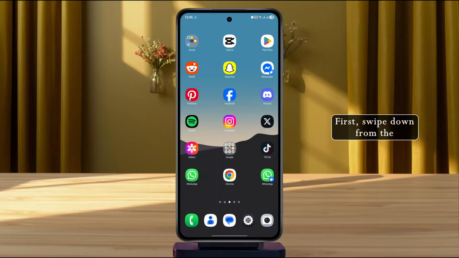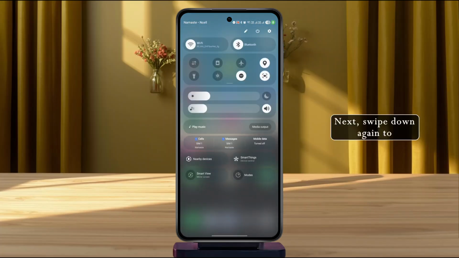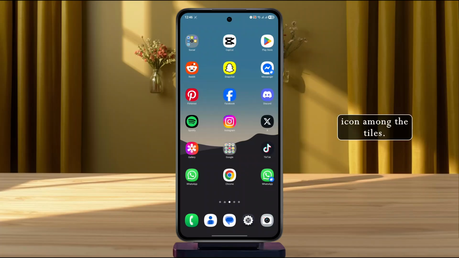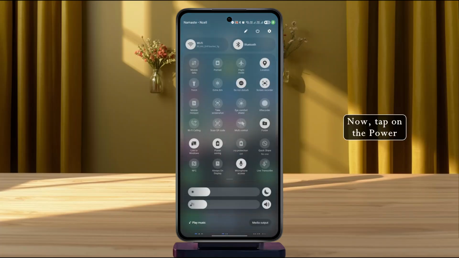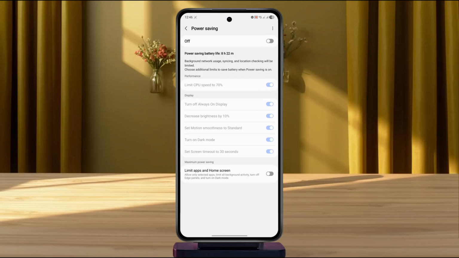First, swipe down from the top of your screen to open the notification panel. Next, swipe down again to expand the full Quick Settings menu. Following that, look for the Power Saving Mode or Battery Saver icon among the tiles. Now, tap on the Power Saving Mode icon to turn it off quickly. The icon will become inactive, indicating power saving is disabled.